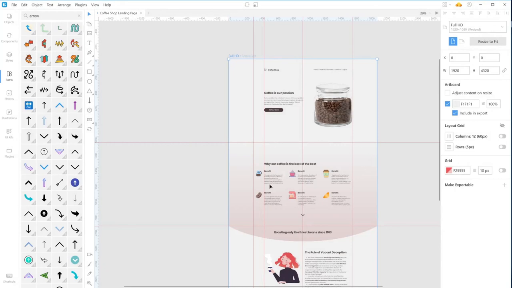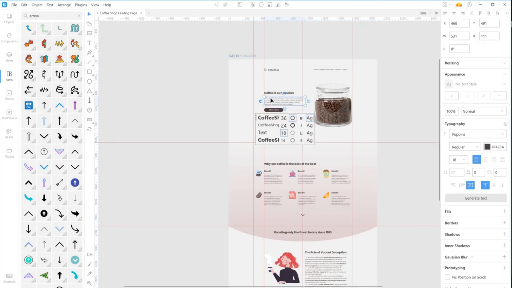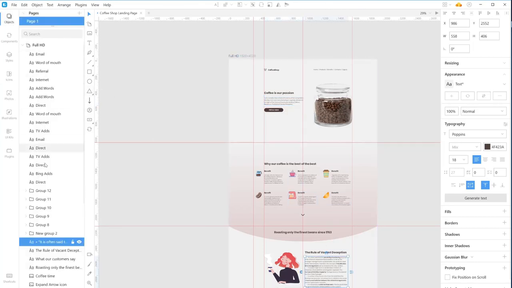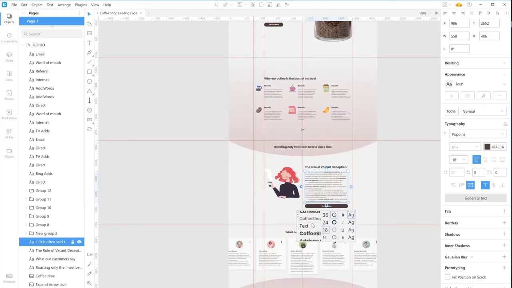The other thing is the ease of editing text in Lunacy. I talked a lot about the suggestions panel, really cutting down on the amount of time that it takes to find the right style, and it also helps keep consistency throughout the document by updating as you make changes to your styles.